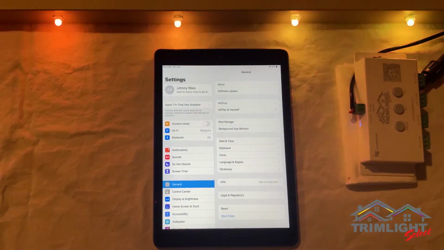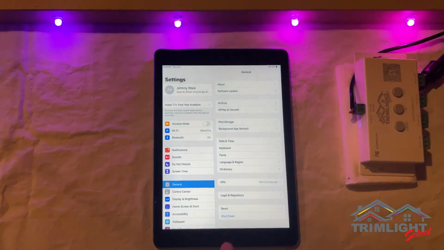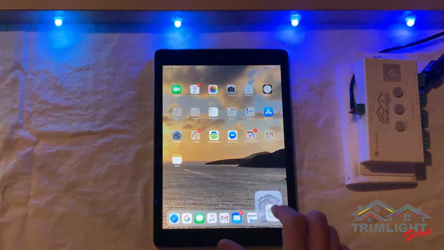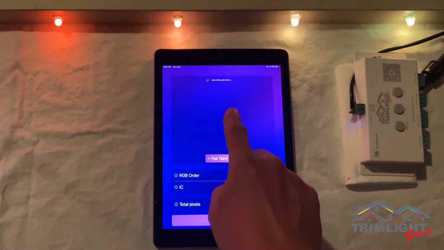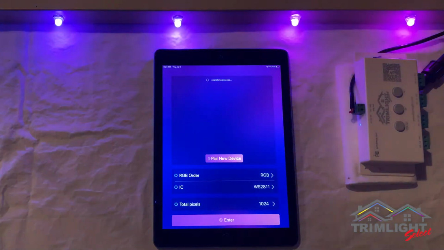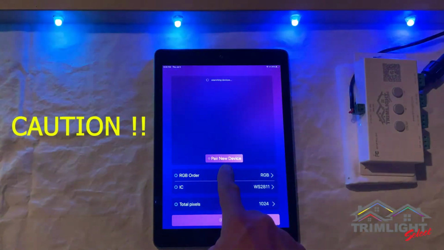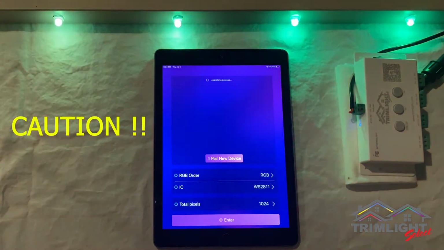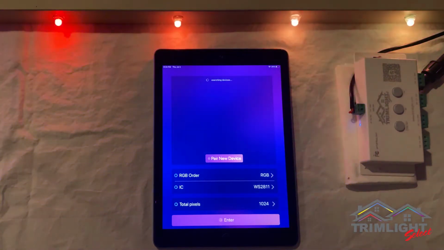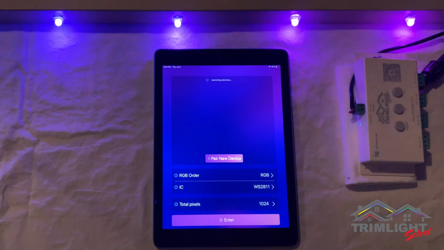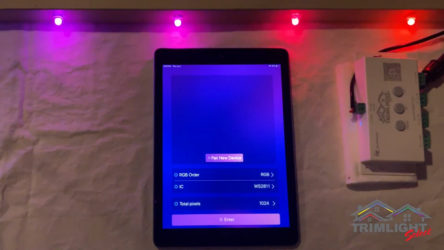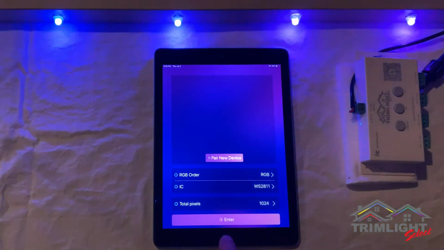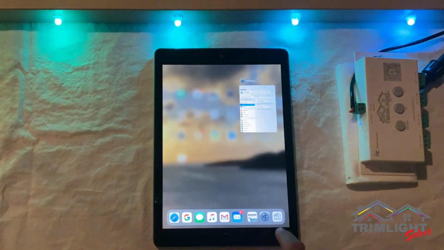Once connected, you can open the Trimlight app and Trimlight should appear on the main screen with the toggle switch. If Trimlight does not appear, do not press the Pair New Device button. This is only used when you want to pair Trimlight to your home network, which is shown in video number 4. What you will do is hard close your app and open it again.